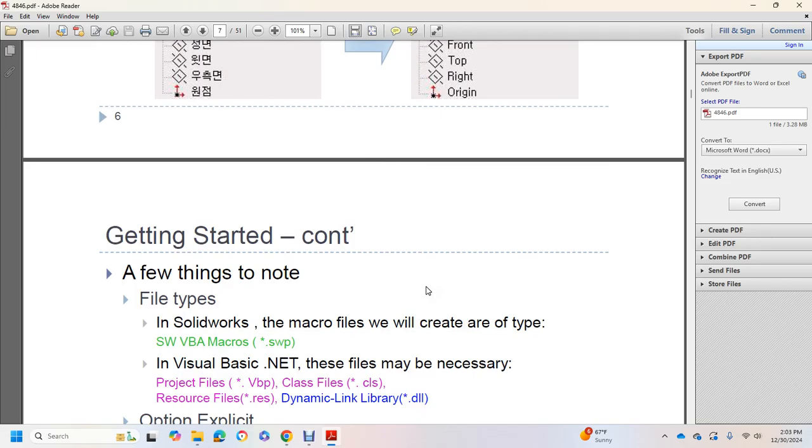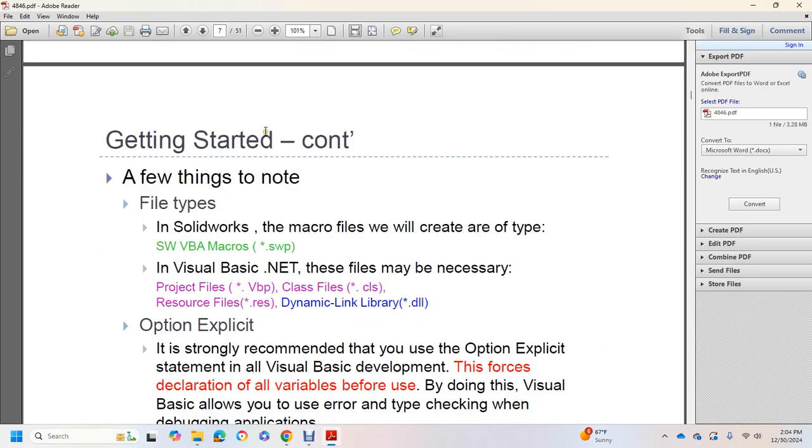Getting started. A few things to note. File types in SolidWorks: the macro files we will create are of the type SolidWorks VBA macros, SWP. The basic Visual Basic .NET files are necessary project files, VBP, class files, CLS, resource files, and dynamic link library files.